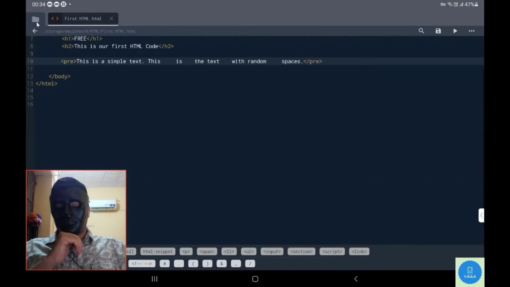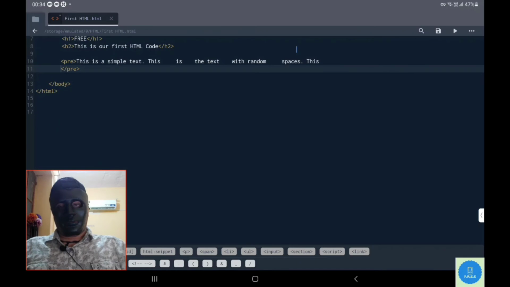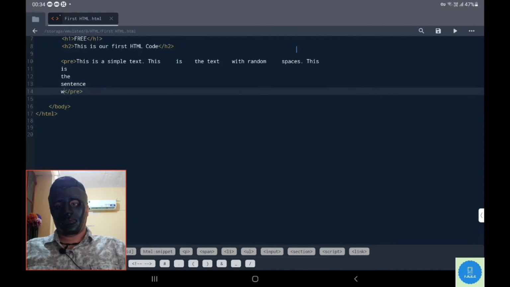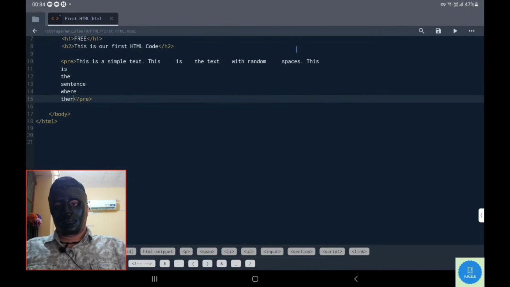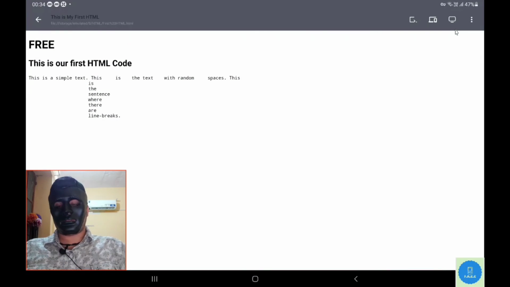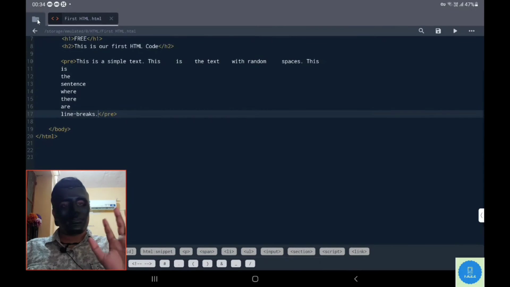And let's just try one more thing that we tried to do in the paragraph tag, but it didn't work out. So let's just do this. This is the sentence where there are line breaks. Alright, I've written it on different lines. They just printed, and as you can see over here, this is getting printed in different lines. So I think this is pretty much clear.